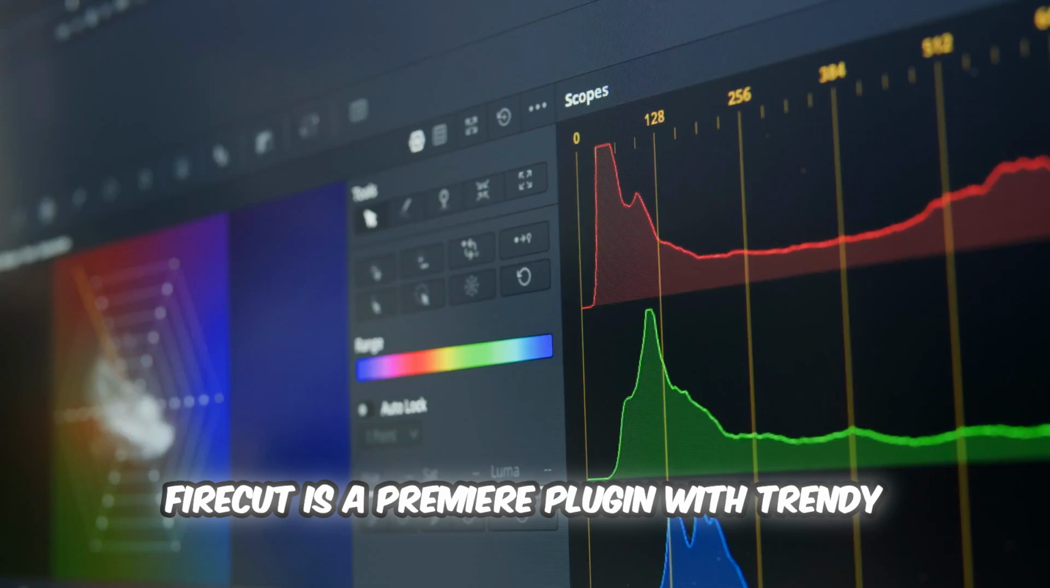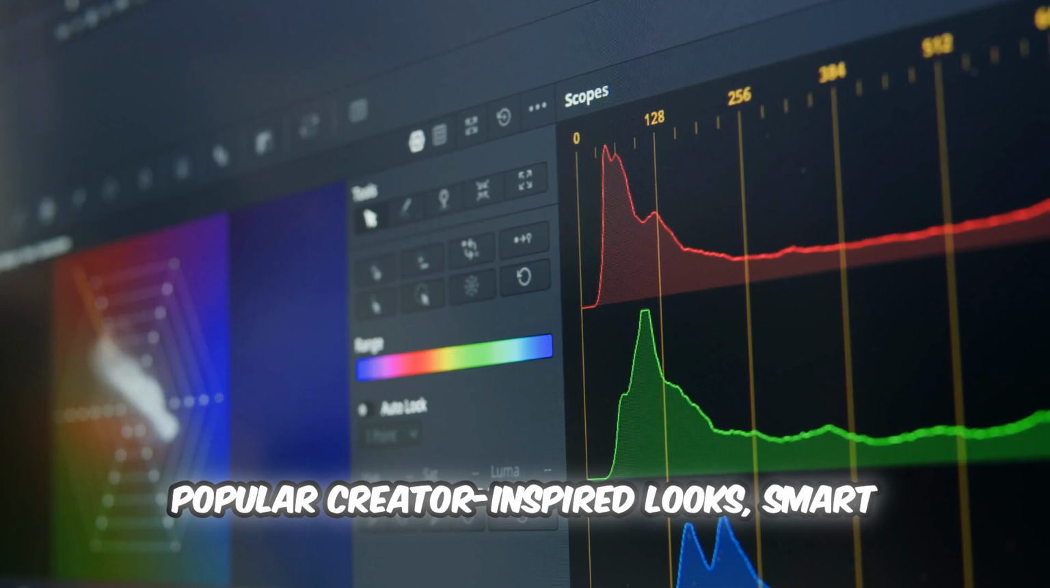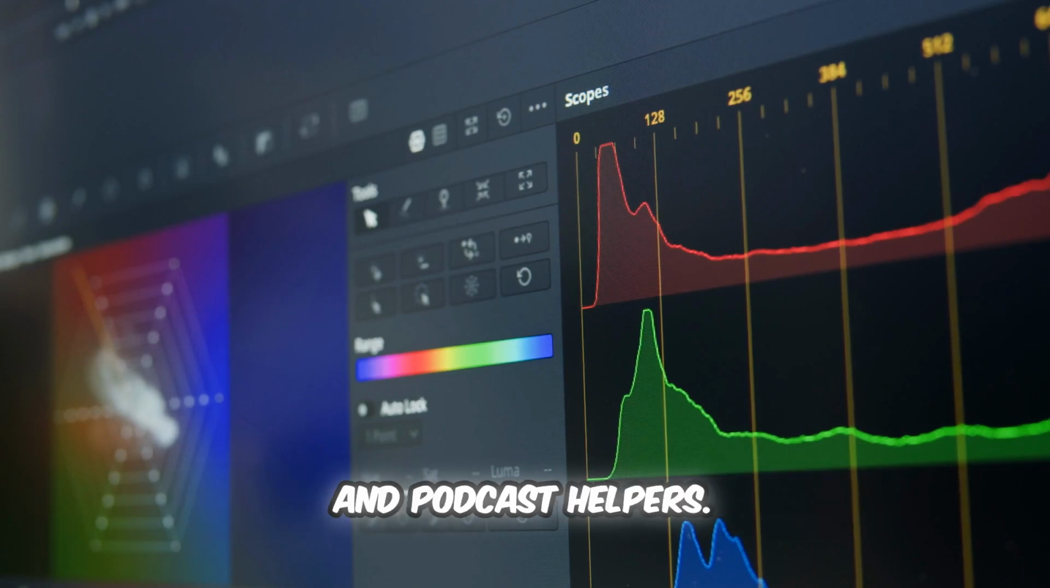Firecut is a Premiere plugin with trendy presets and extra AI: 50+ languages, popular creator-inspired looks, smart UI dodge, silence removal, chaptering, and podcast helpers. It outputs PNG sequences for speed, so renders fly in Premiere. Downsides: subscription cost, tall timeline layers, and limited live previews.